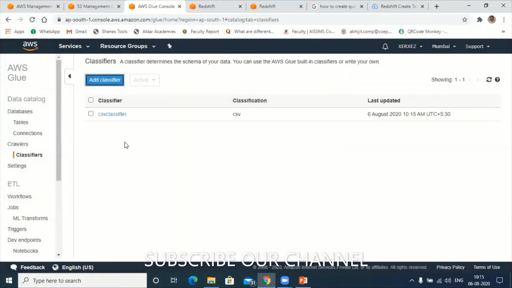So now my classifier is CSV. The CSV classifier is ready now, right? Participants? Yes, sir. The CSV classifier is ready.